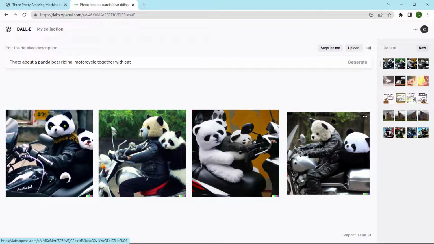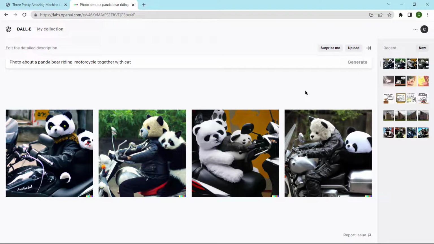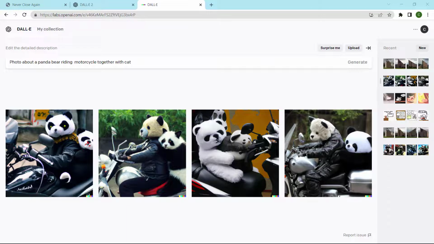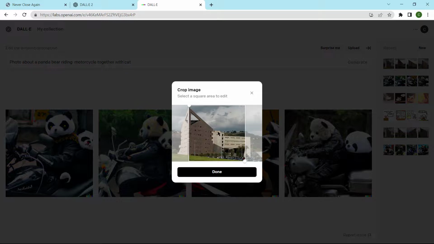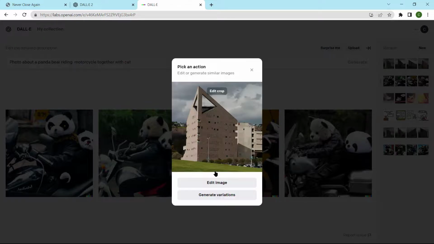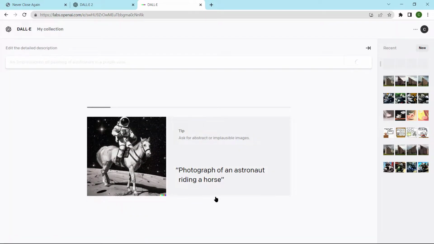What is also amazing is that you can manipulate photos. So what I can do, I can upload a photo. I choose a photo here of our university's administration building. It's a beautiful building. Unfortunately, it will be torn down very soon. I say done. And now I say generate variations. And the AI will generate variations of the architecture of this building.